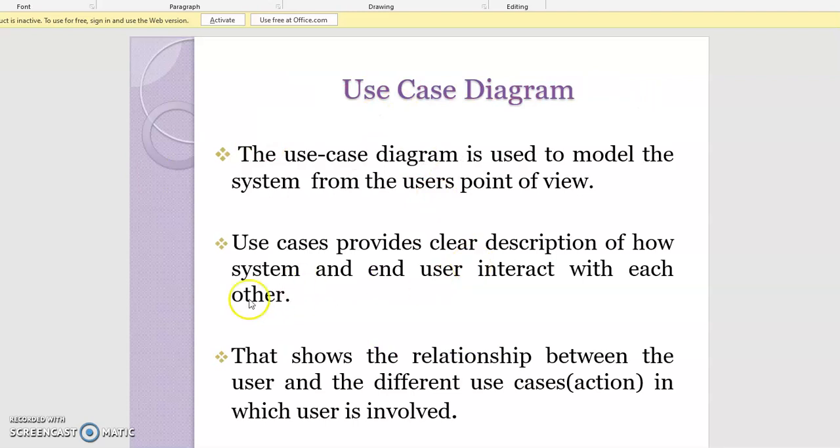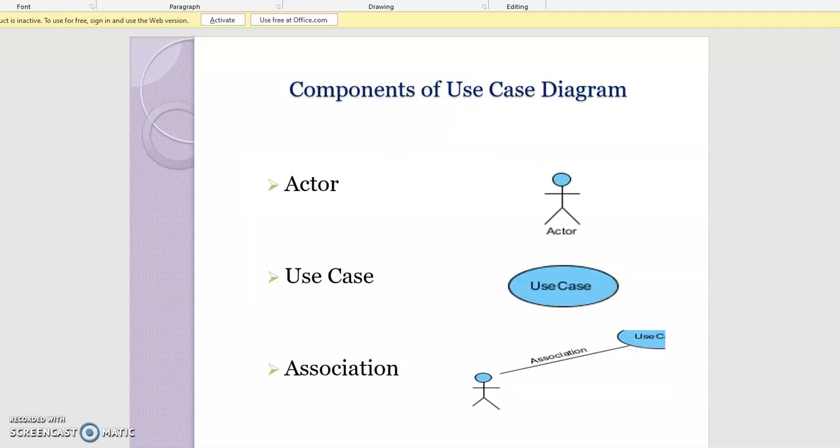See, what is the use case diagram? It is used to model the system from the user point of view. Use cases provide a clear description of how the system and the end user interact with each other. That will show the relationship between the user and the different use cases, the actions in which the user is involved.